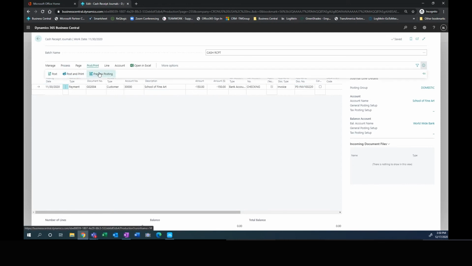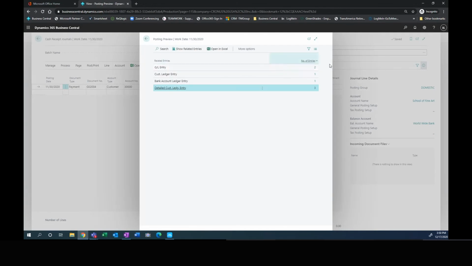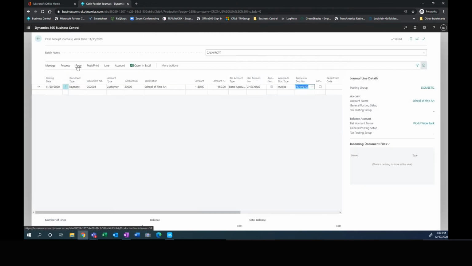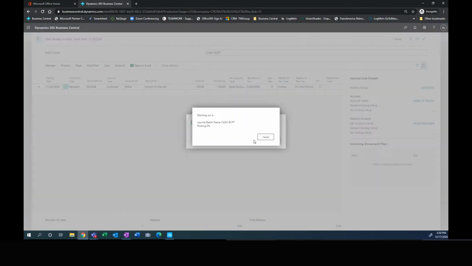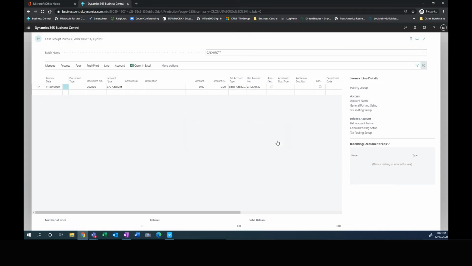And again, we can process this through. We can preview post it just to make sure everything looks great. And there it is. So I'm not getting any messages, so I'm good to go. I'll go ahead and post this through. So what this is basically allowing us to do is review that customer, review their entries, and post cash against that invoice. So I can do a batch of receipts as well.